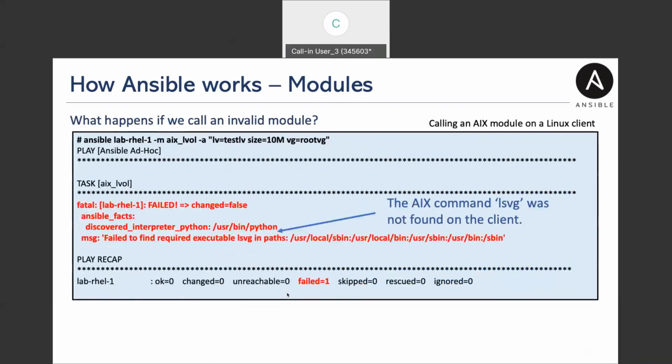If we called an invalid module, so simply if we called a Linux-specific module against AIX, or an AIX module or an IBM i one against Linux, we would see it fail. It will basically try and find the executable that is in that module. So in this case, you'll see at the top left, I'm trying to run it against a RHEL server. Obviously, aix_lvol is AIX-specific, and it tells me further on down the line, well, I'm trying to run the lsvg command. Where's that? I can't find it. Well, of course not. It's not a RHEL command.